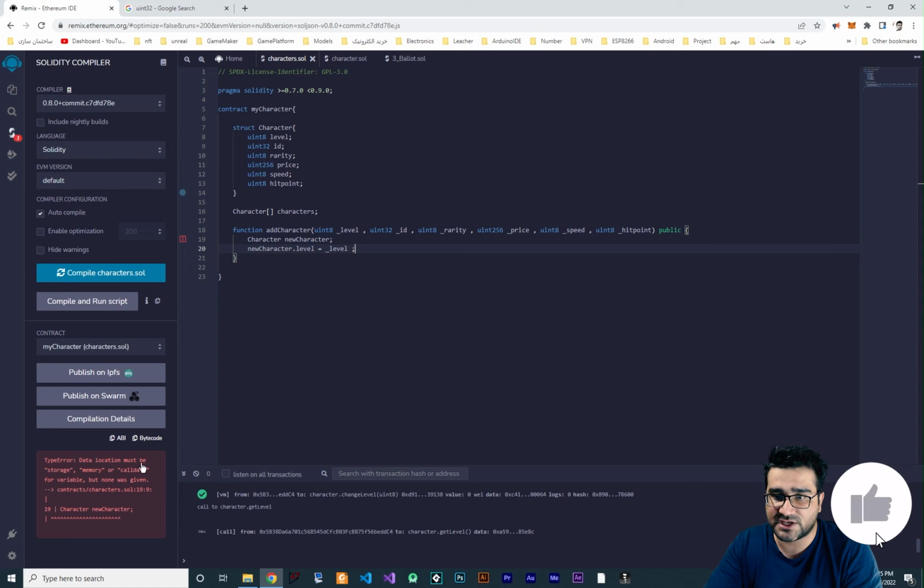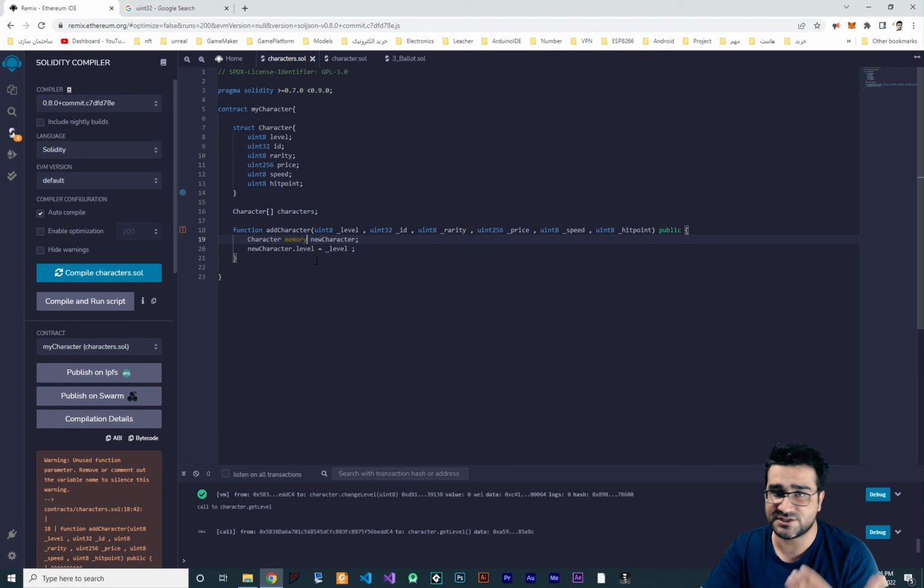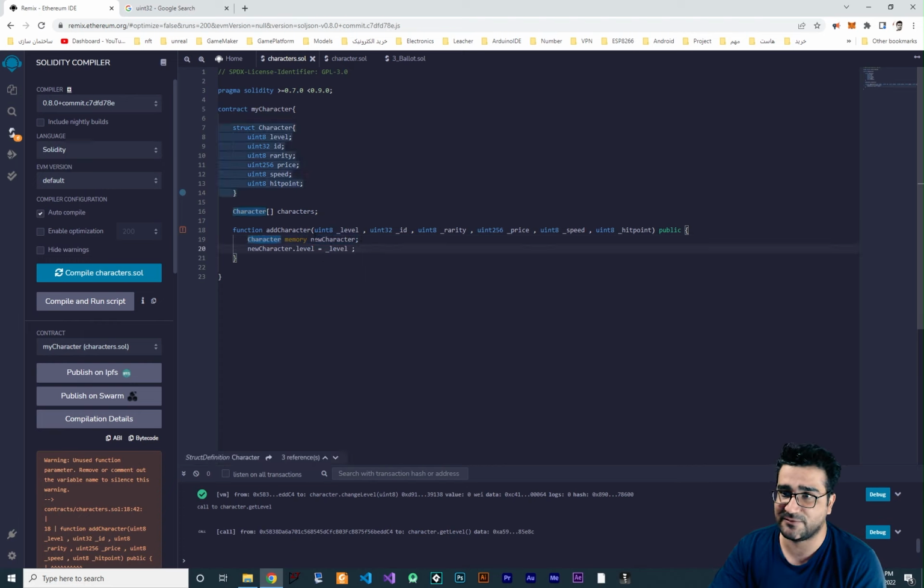and it says type error. The data location must be storage, memory, or calldata for variable, but none was given. Okay, and this is for this one. When we are creating a variable inside the function, we should tell Solidity and its compiler what type it is. So we want this character to be in memory. Okay, and after this function finishes, it will get rid of this character, because we will add it to this and we don't need it anymore.